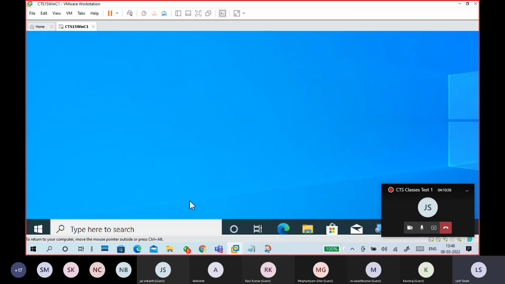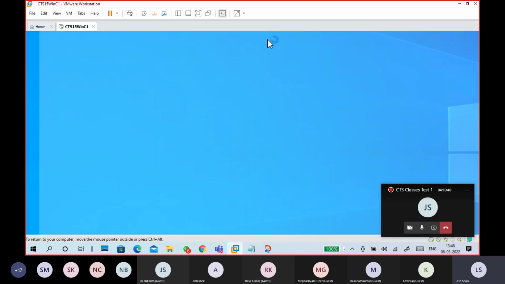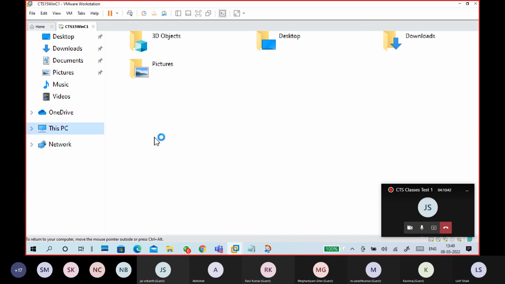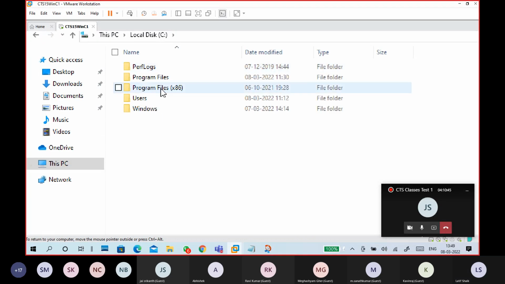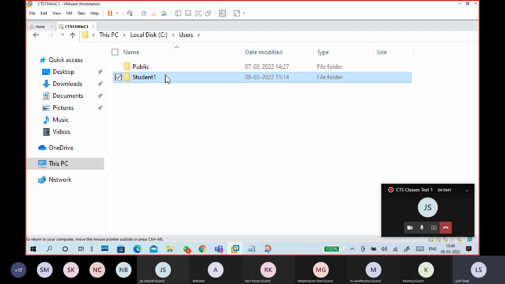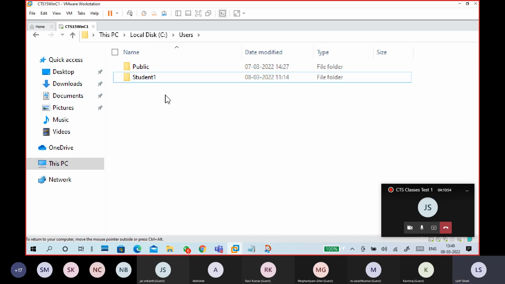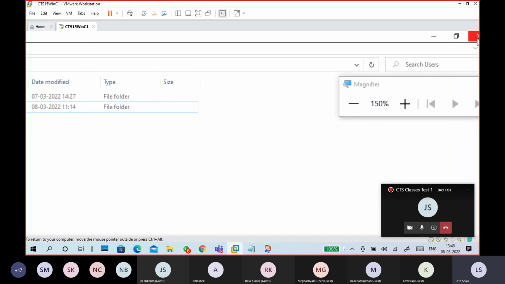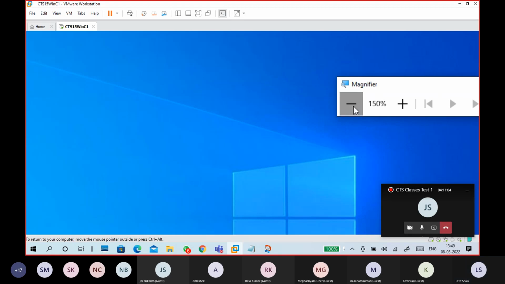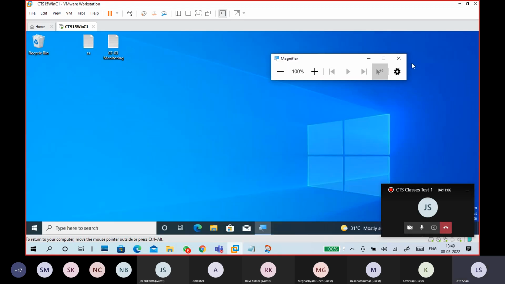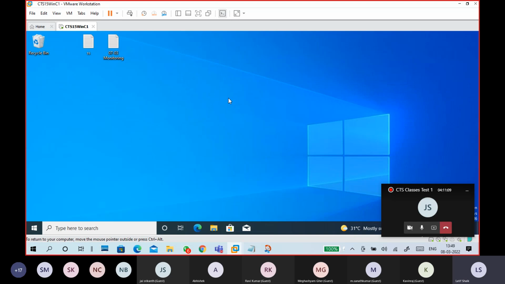Now when you look here under the C drive, it is showing only student 1, but I created student 2 and student 3 also. Two more users I created. Where are the student 2 and student 3 folders? They are not there. Why? Because student 2 and student 3 have not logged in. That's why their profile data is not created.